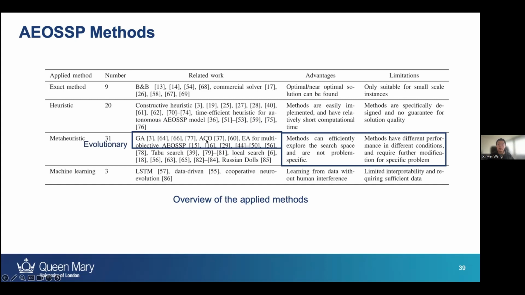Evolutionary algorithms mimic biological mechanisms such as mutation, recombination, and natural selection to find an optimal design. So it includes genetic algorithm and ant colony optimization, where there is a population inside the algorithm to evolve for a high quality solution. So it's particularly effective for the multi-objective AEOSSP.